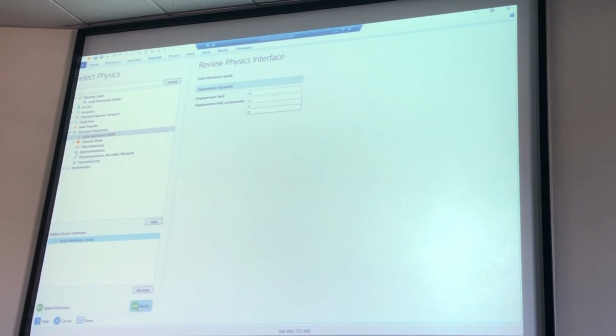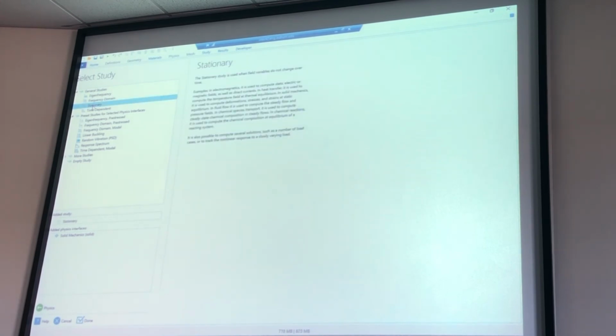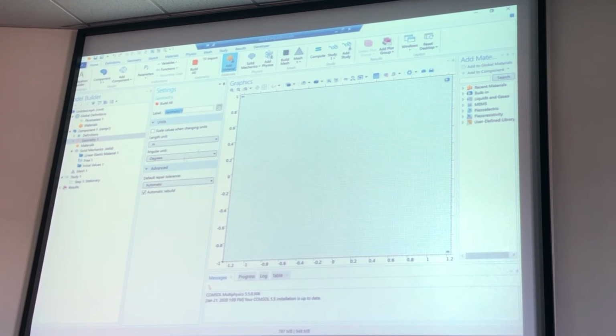Okay, so then you do study. And let's say we just want to do stationary. This is the same thing as just like DC or static equilibrium type of things. So you click on stationary and then say done. Okay, now it has this screen. Not as intuitive, but like I said, there's many, many more options with the latest version of ComSol. It gets really, really deep, much more than what I just showed you guys on the old version.